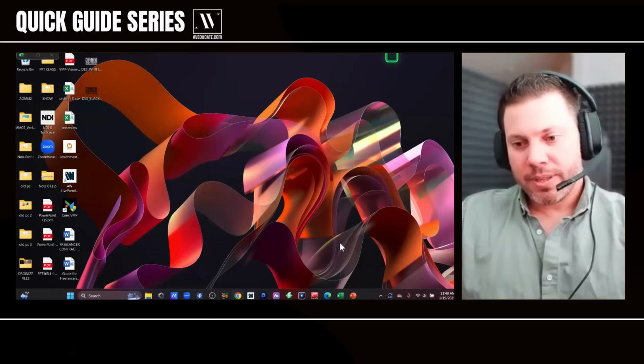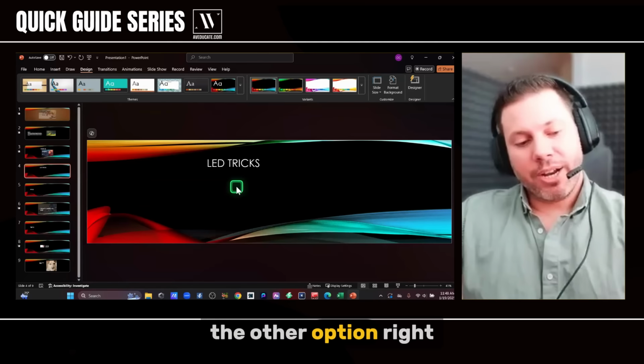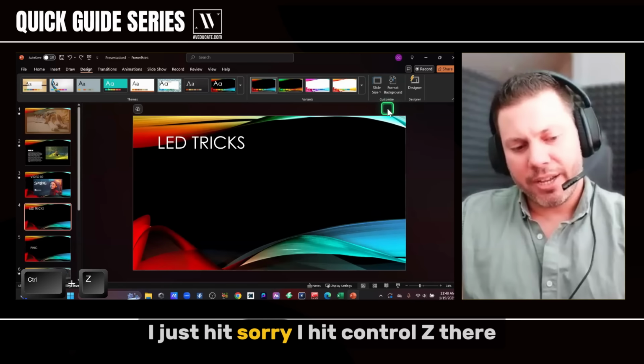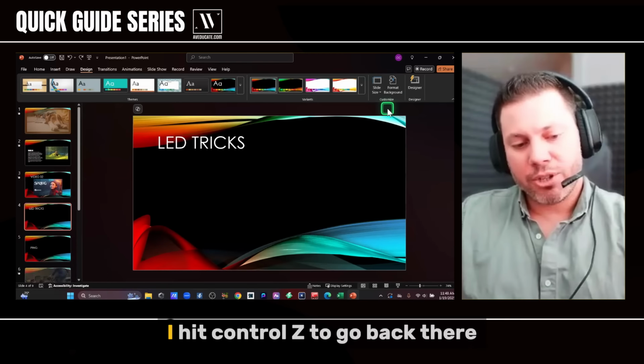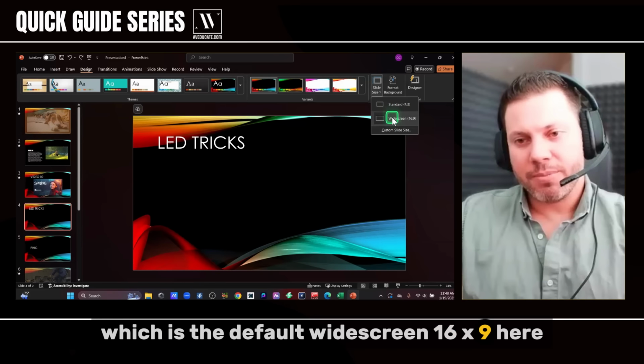Go back to PowerPoint here real quick. With that said, the other option: I'm going to revert this back to 16 by 9. I hit Control Z there. I should have said that out loud. I hit Control Z to go back, which is the default widescreen 16 by 9 here.